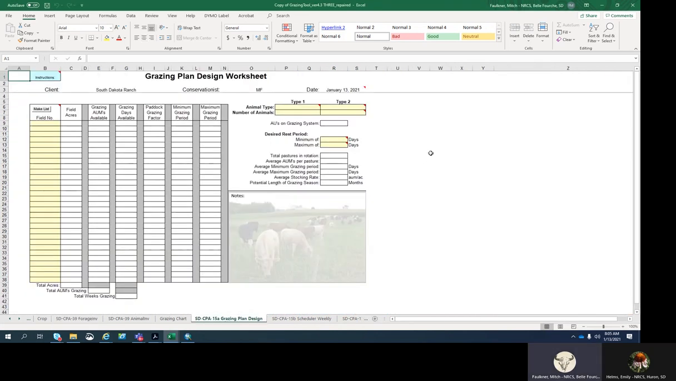All right, so this is what the blank grazing plan design worksheet looks like. It used to be called the grazing time control worksheet, but essentially this worksheet is designed to evaluate pastures that are going to be in a rotation together based on desired rest periods with a minimum and maximum rest period. As you remember in the grazing tool, most always the cells that require entry of data are yellow. And so this is asking us for the desired rest period with a minimum and maximum. So we're going to set that.